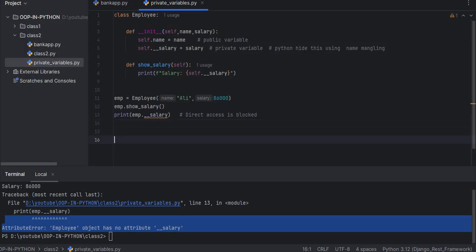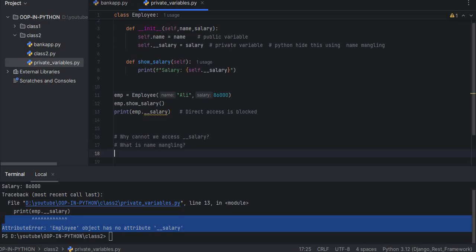Here the question arises: why can we not access this __salary? Let me explain more. Because Python renames the variables internally to protect them. This is called name mangling. So here the question arises, what is name mangling?